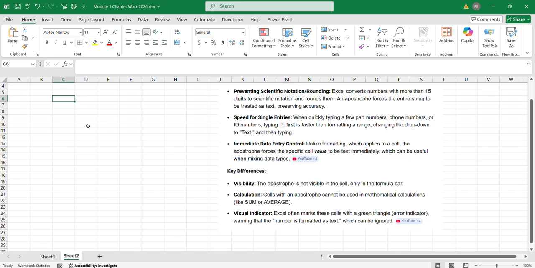So if I type my apostrophe and add 2 zeros and 2 more numbers, my zeros will stay there. So again, one of the reasons that you want to use the apostrophe is if you want to preserve your numbers. You just have to remember that this is no longer a number. It is now read as text.